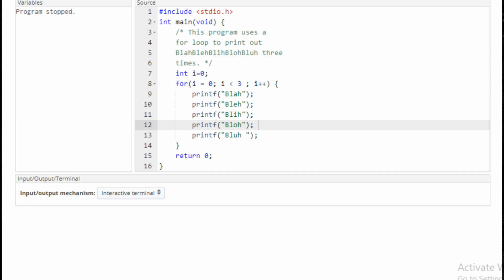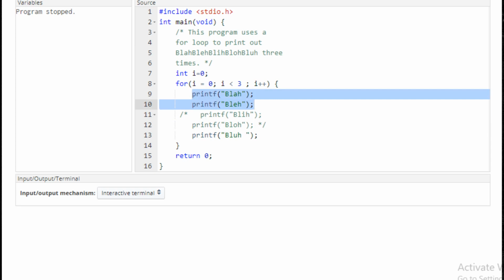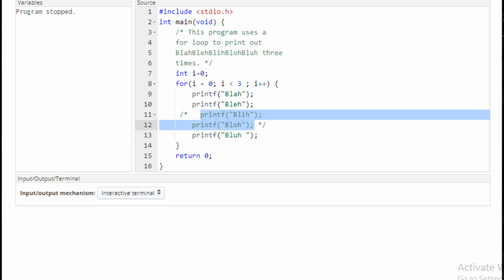Suppose now I wanted to just get rid of the 3rd and 4th printf statement. Well, I can do that by starting a comment before the first printf statement I want to get rid of and ending that comment after the 2nd one. So now these 2 lines of code all of a sudden appear as comments. And what's going to happen is we're going to print blah, blah, we're going to skip blee, blow, and go right to blue. So what do we expect the output to be? We expect it to be blah, blah, blue, space, blah, blah, blue, space, blah, blah, blue, space, because I'm simply missing the blee and the blow in the middle.